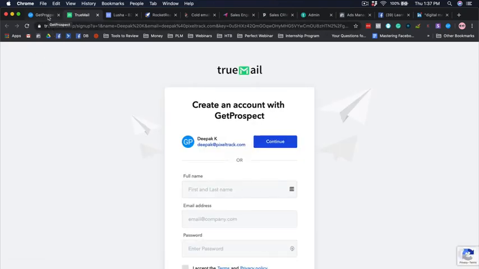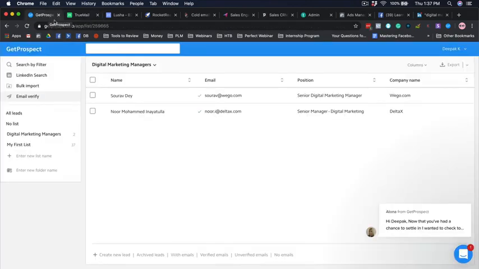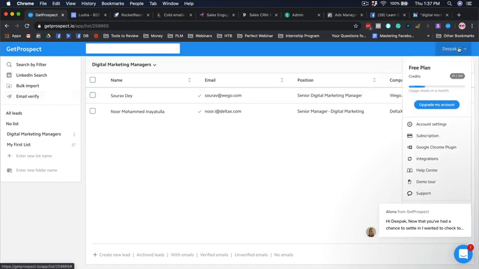So email verification is offered by TrueMail.io. I think this is a sister company of GetProspect, and it's just like NeverBounce. It will verify whether these emails are valid or not. And you can see that I have only 100 credits here. There is a Google Chrome plugin as well.